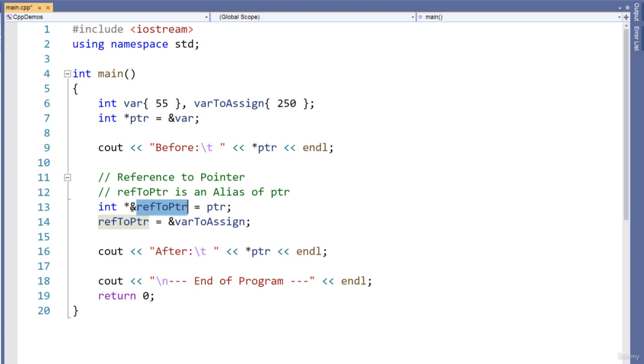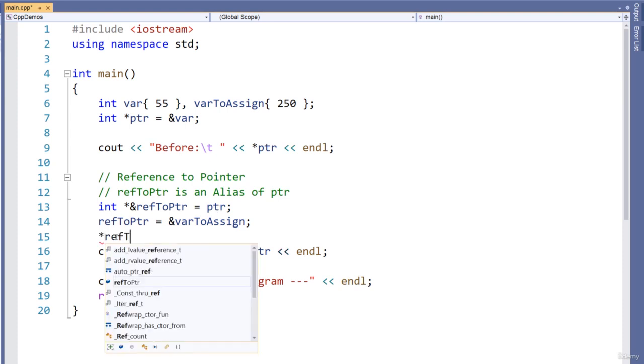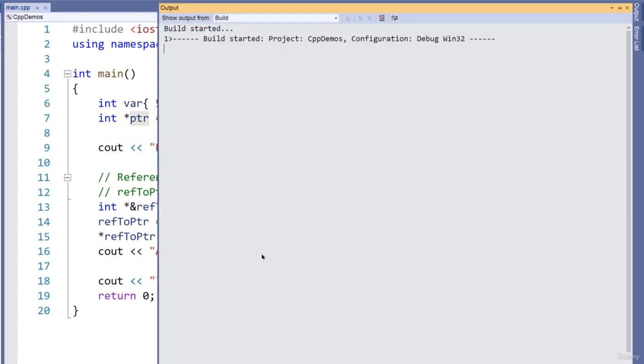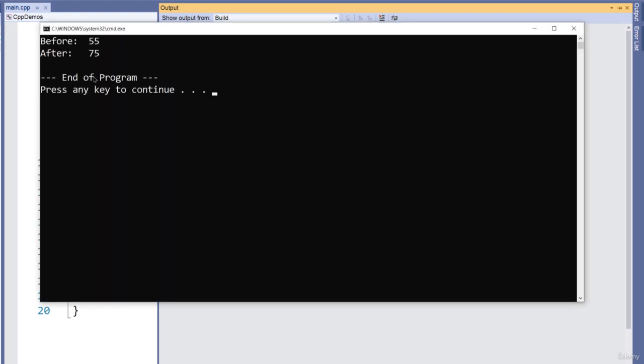Okay, so reference to pointer is a reference to a pointer to an int. And now what we can do is we can use the reference to the pointer as if it is the pointer itself. I can dereference the reference to the pointer, and then I can assign 75 to that, and then I can print that out again. In this case, I'm dereferencing the pointer itself, ptr. Build and run that, and after now prints out 75.